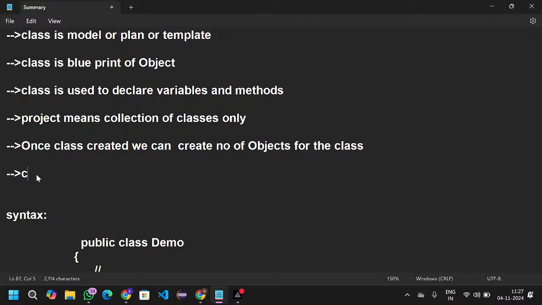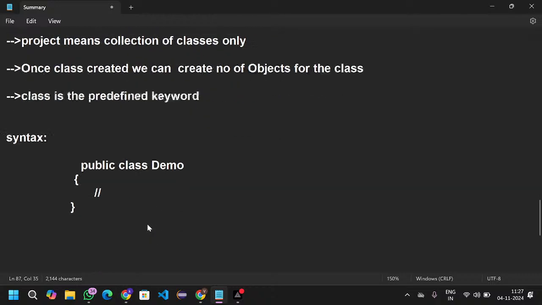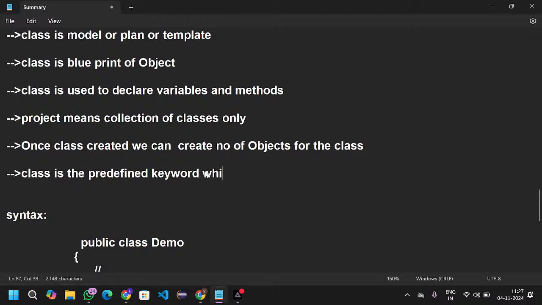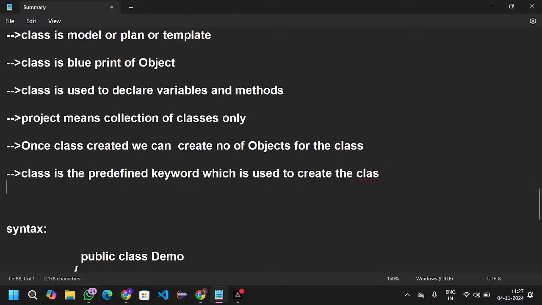Then the next point is class is a predefined keyword. Already at the time of learning the keywords, I told you class is a predefined keyword, which is used to create the class.